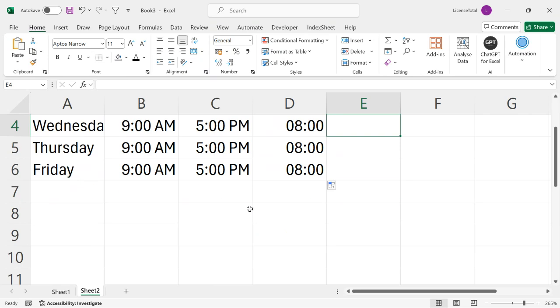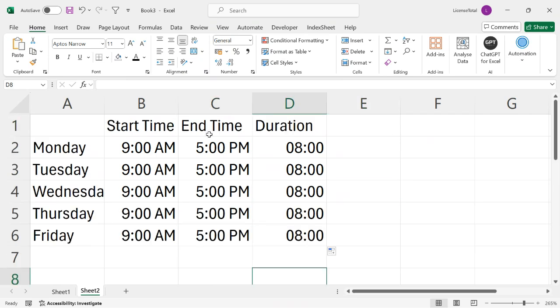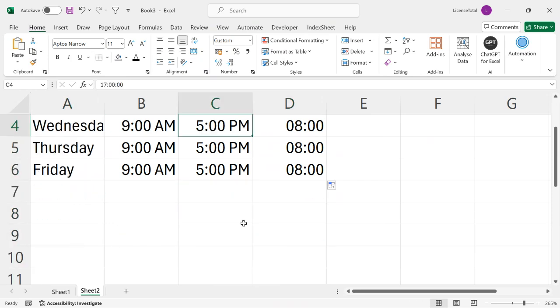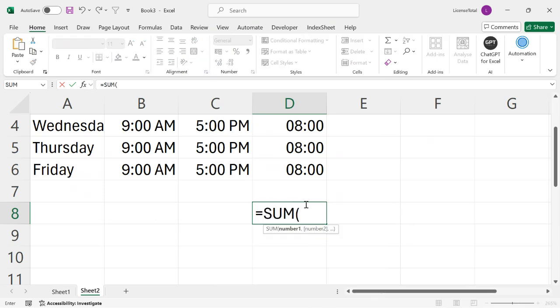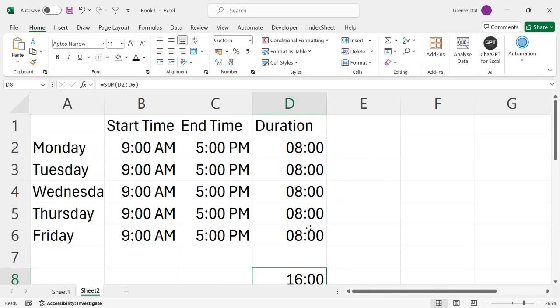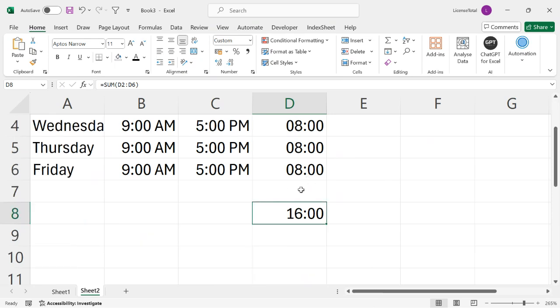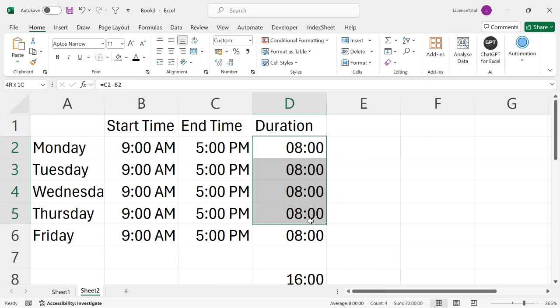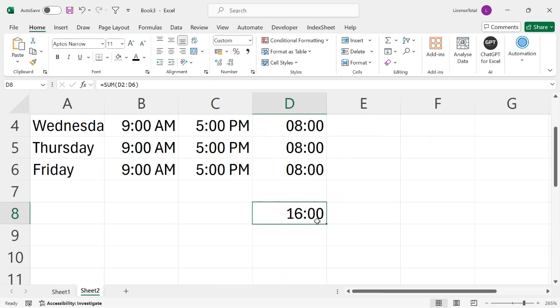Now I wanted to get his total working hours for this week. How do I do it? I can easily use the function called SUM. Add these cells together and press enter. But I am getting 16. Is 16 a correct answer? 16 is not a correct answer. Actually, this is 40 hours, right? 5 days into 8 hours is 40 hours. I should have got 40 hours here, but I'm only getting 16.